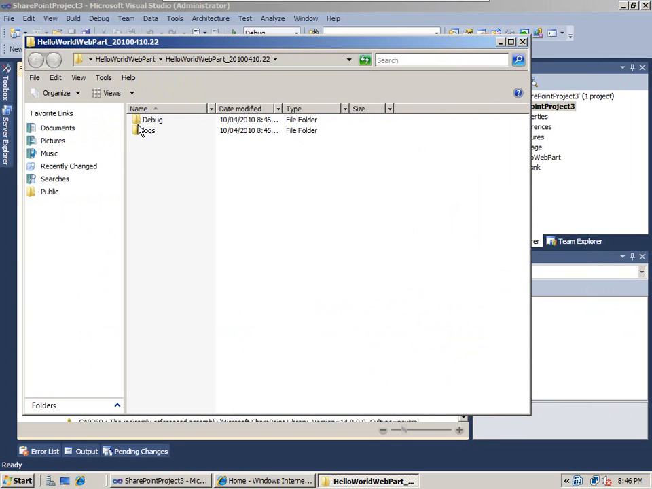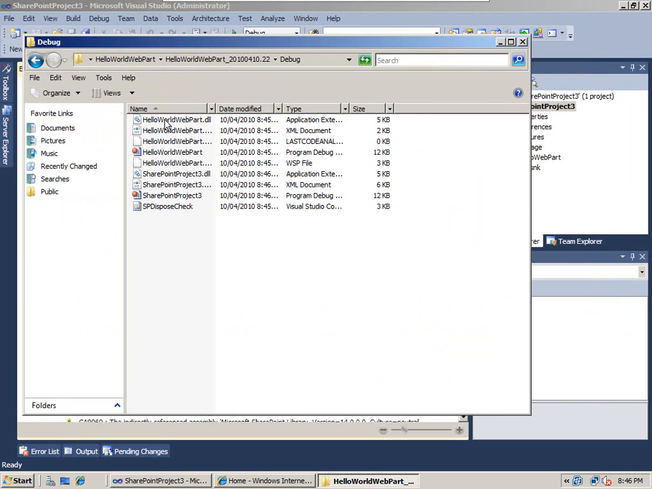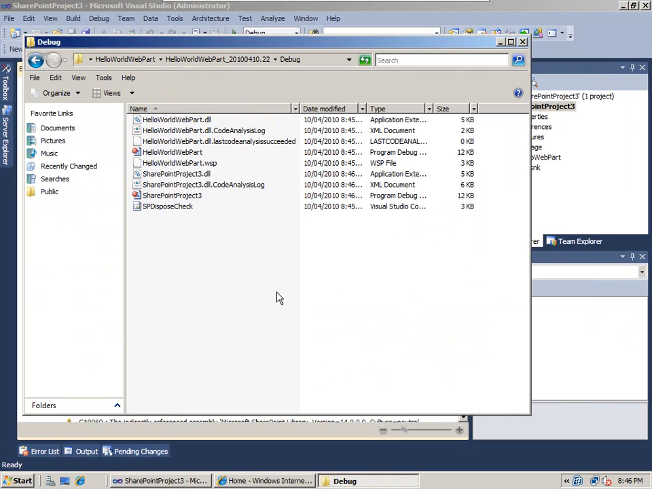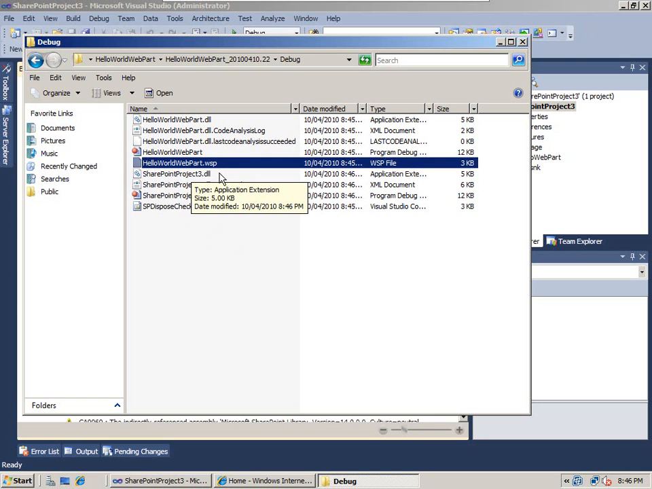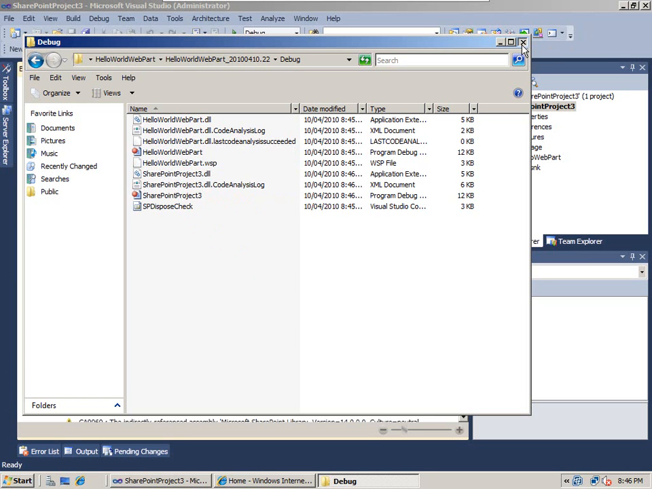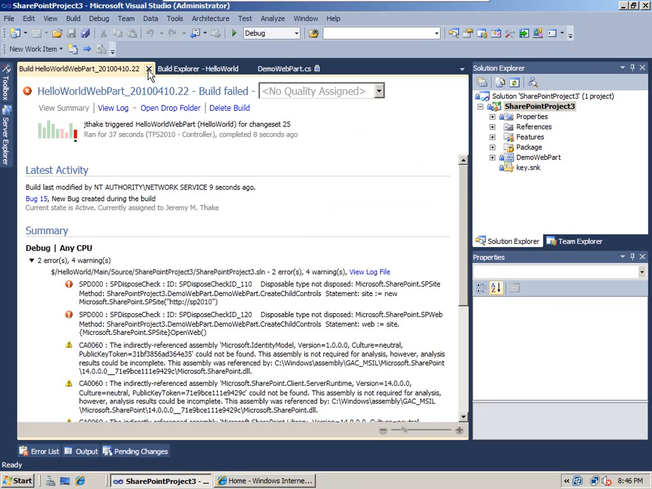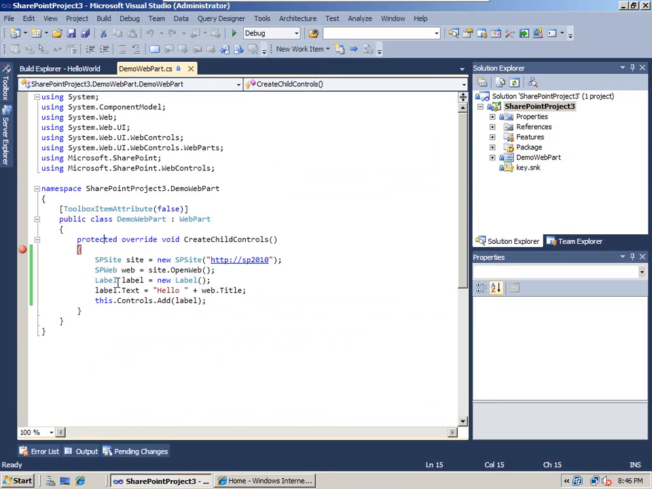So if I go to open here, you'll see that it didn't even build me a release folder, which is what the administrators would be looking for. And even if they went in and had a poke around the debug folder, you'll see that my SharePoint Project 3 DLL hasn't been created with a WSP like the Hello Web Part World has. So again, you're really enforcing those things.